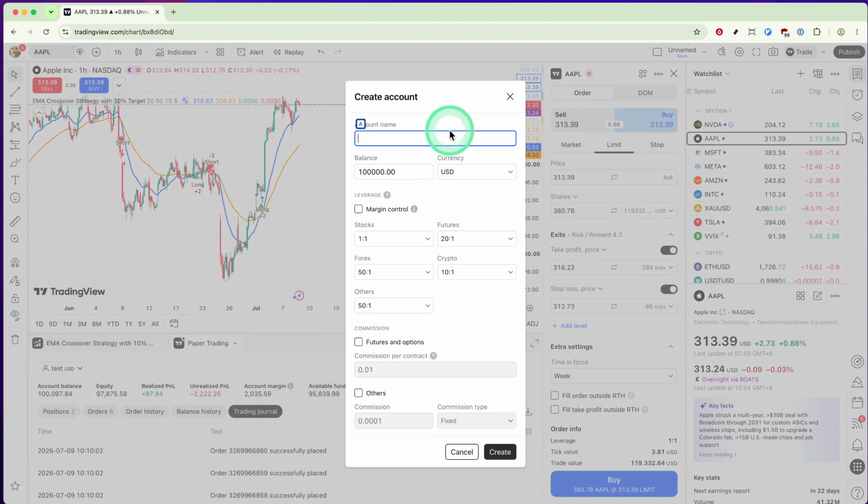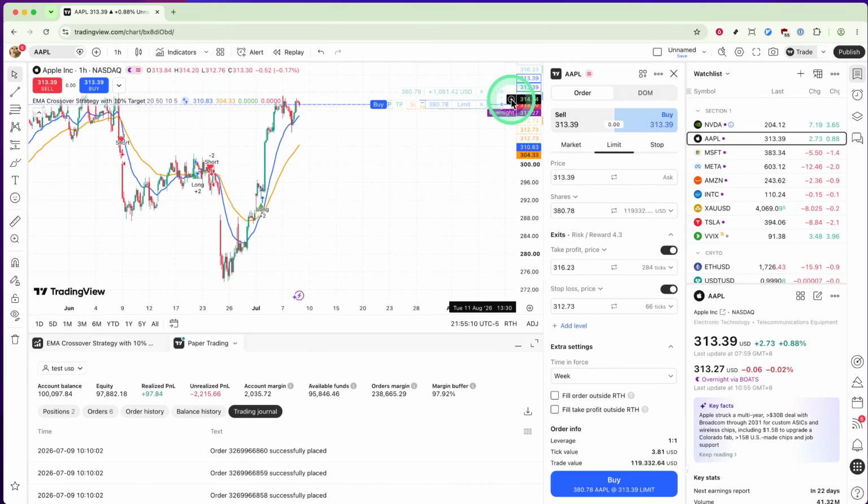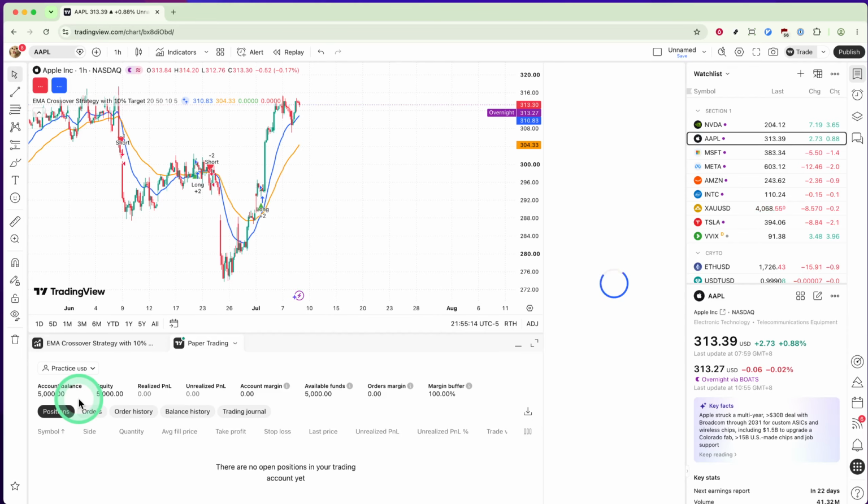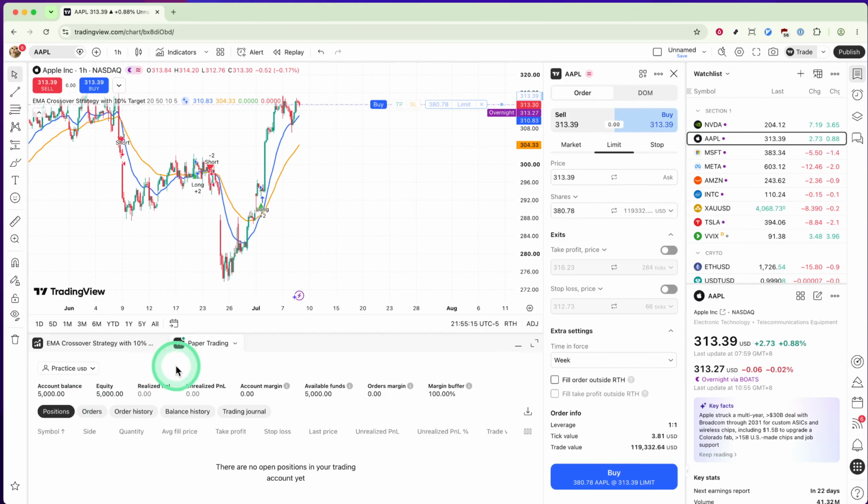For an added layer of realism, revisit the Settings gear icon to adjust the commission percentage. This simulates broker fees, which are a real part of trading. By factoring in these costs, your practice sessions will more closely reflect actual trading conditions. And that's it. You now have all the tools you need to start paper trading on Tradingview.